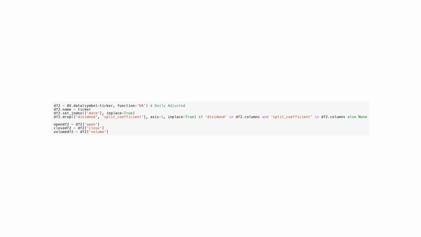This code retrieves daily adjusted stock data for a given ticker symbol. It sets the index of the data frame to the date and drops the columns for dividend and split_coefficient if they exist. Finally, it creates separate data frames for the open, close, and volume columns of the data.